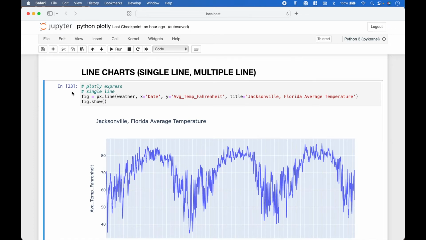In this example, we're going to create a line chart. The first thing we did is we used plotly express.line. Then we put in our data frame, our x and y data, and a title. We assign that to the figure variable. Then we use our figure variable.show to display the line chart.